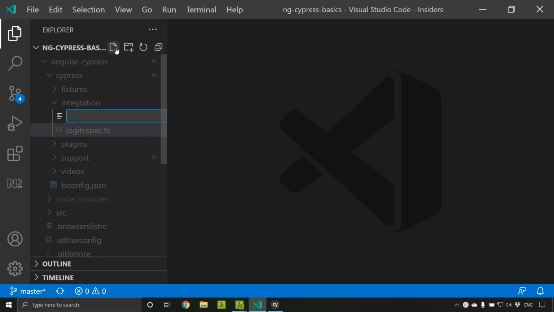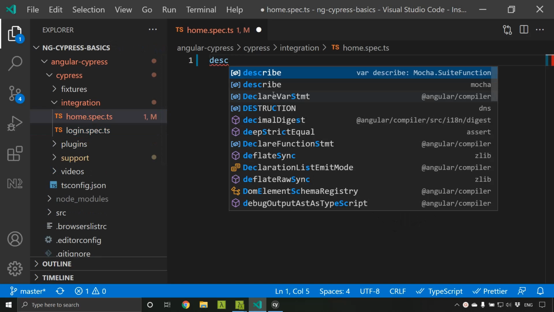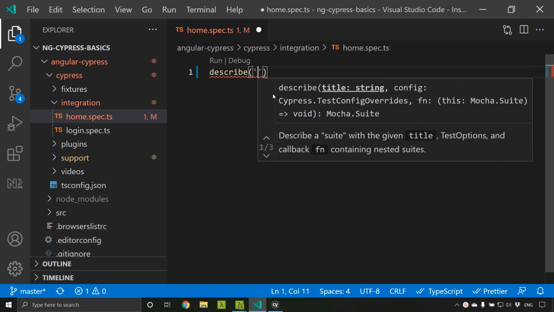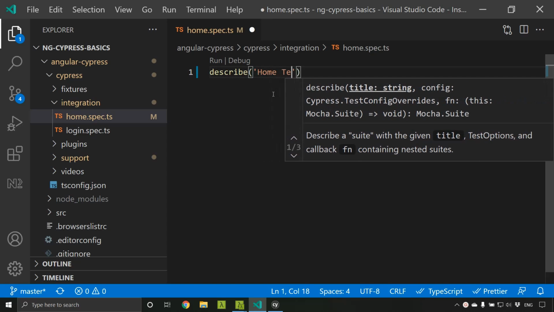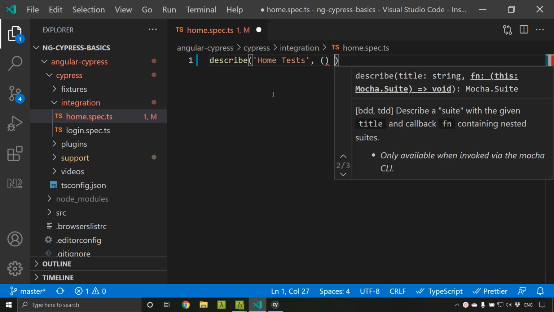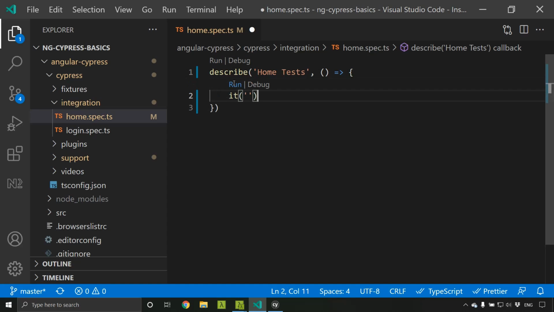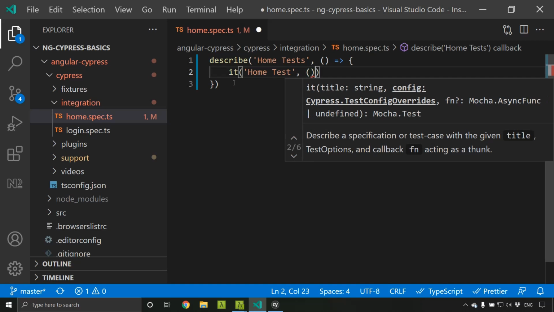So I am going to create a spec file home.spec.ts, and within that, I am again going to create a test suite. I am giving the description home test, and inside the callback, let's create a test for the happy flow. Here I am giving the description of the test, and I will add the callback.